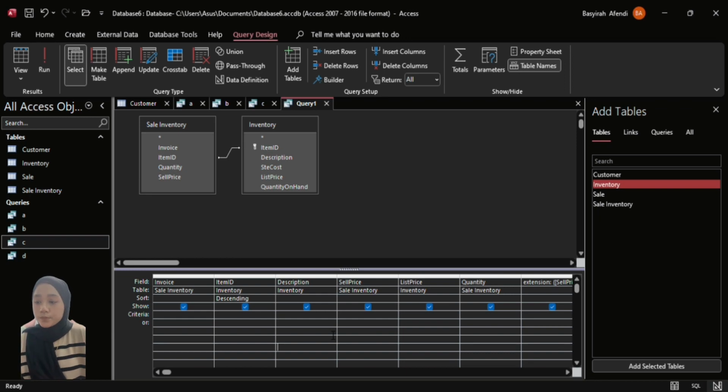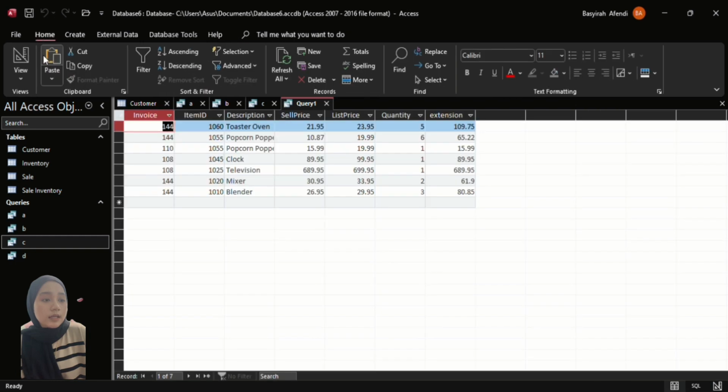And then the criteria of the sales price, we have less, more, okay, list price, list price. So we can write. Okay, this is our answer for question E.